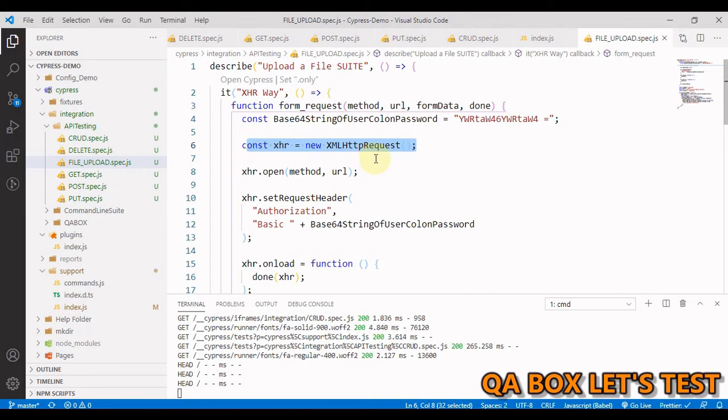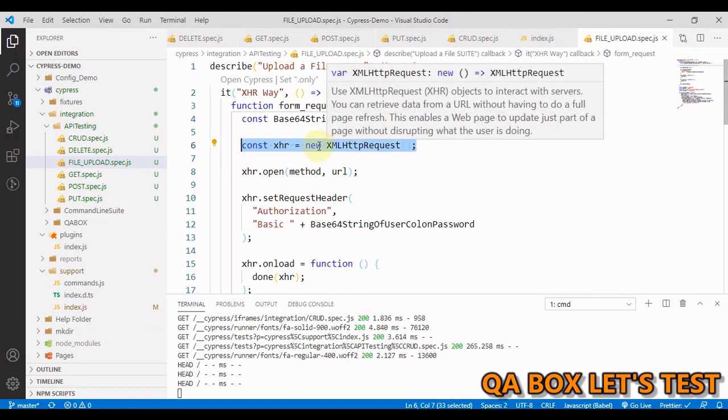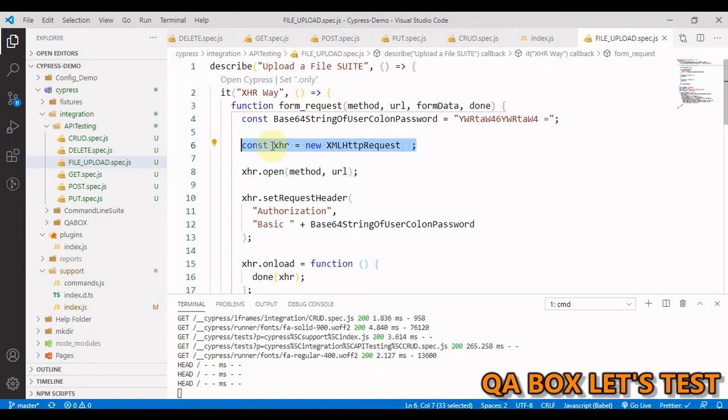XMLHttpRequest. So we are creating this XMLHttpRequest object. The XMLHttpRequest object can be used to request data from a web server. All modern browsers have a built-in XMLHttpRequest object to request data from a server. In this case, we are going to make a request, right? Rather than using cy.request, we are going to send our request using this XMLHttpRequest object. And this particular approach would work in both UI mode as well as in headless mode, right?